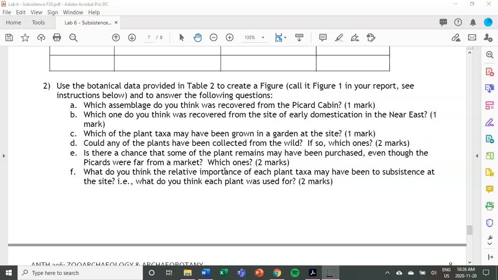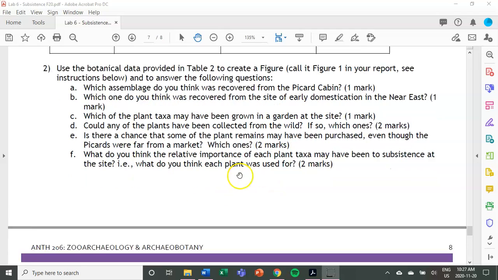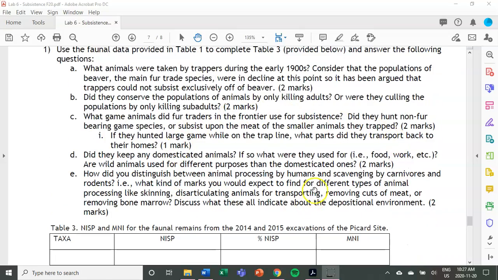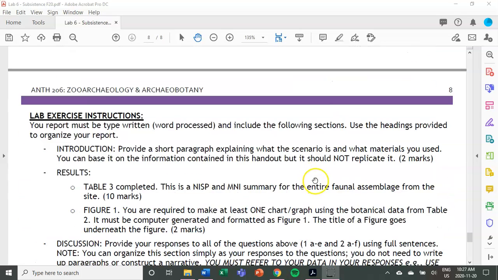wanted you to start to think about how data is represented not just in tables, but also in different kinds of graphs. And so in the dating lab, we had you produce a very specific type of graph, battleship frequency curves, right? And in this case, we want you to create a graph of your choice, right? So whatever you think is appropriate, that's what we want you to create. And then again, to use it to support your answers for these questions. Okay, so again, part one is to look at the faunal data. Part two is to look at the botanical data.